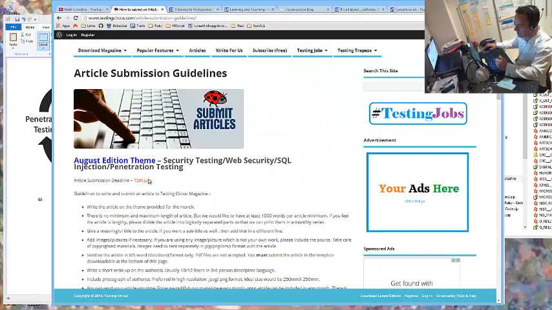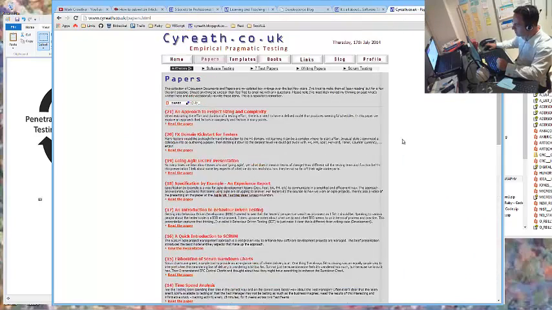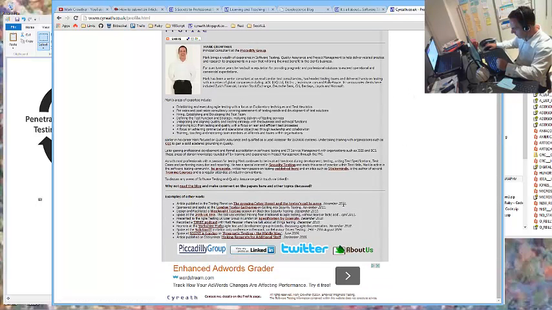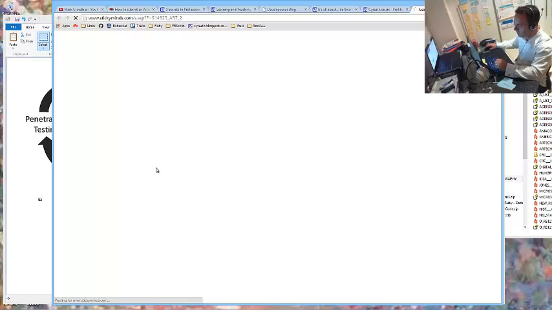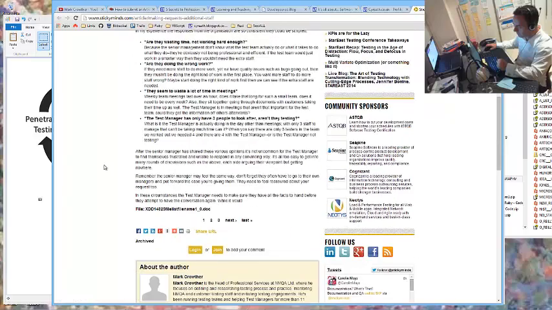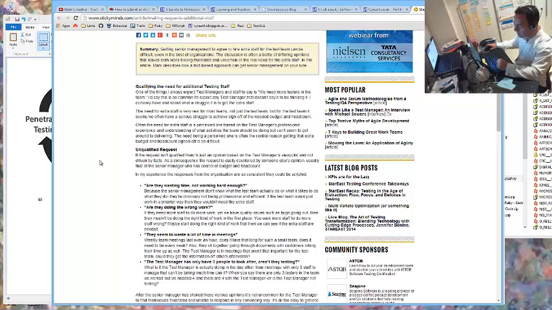And so when there's the opportunity to submit articles like this, I encourage you strongly to do so. In fact, on the profile, if we skip back, I've stopped putting references to work I do here, but making requests for additional staff back in 2008 was the first paper I wrote and publicly published. It's interesting stuff, but I wouldn't say it's my best work. I wouldn't publish something like this now.